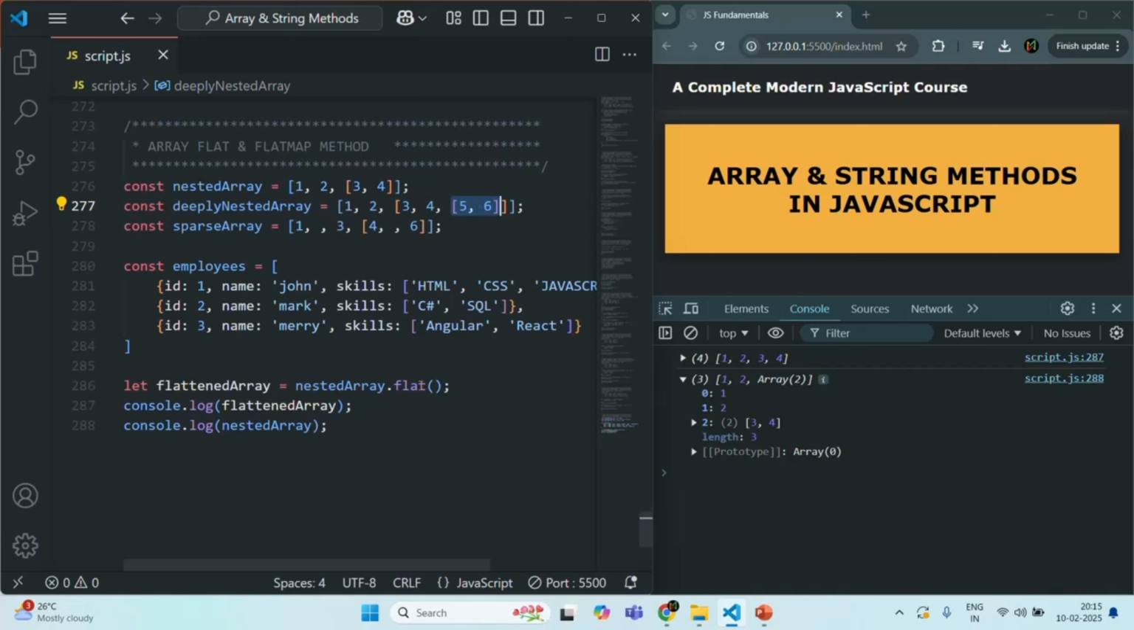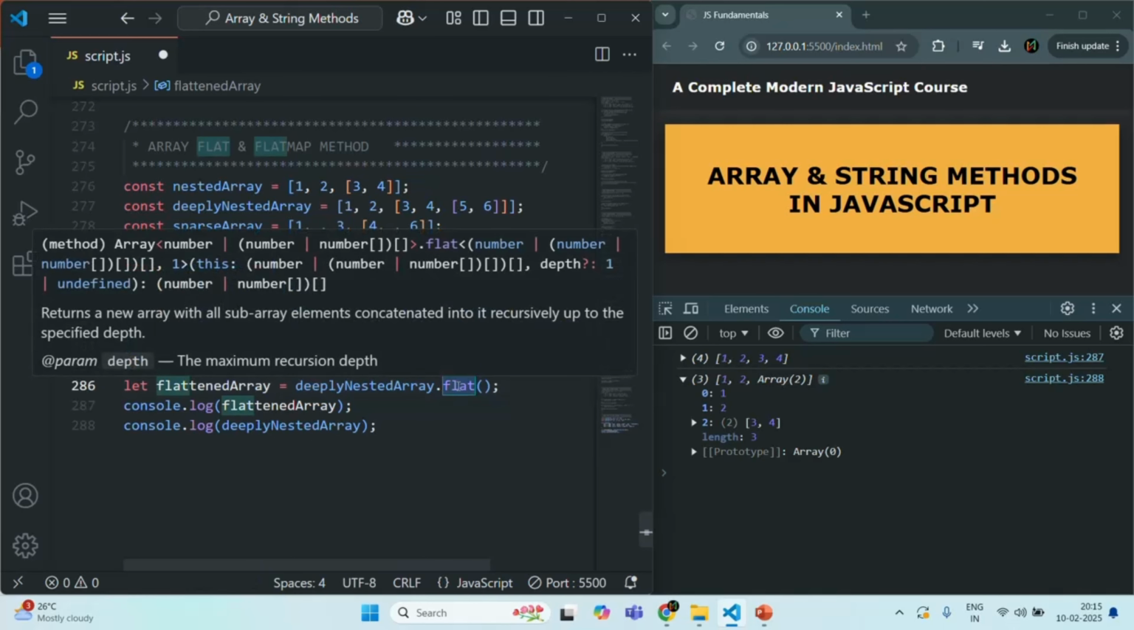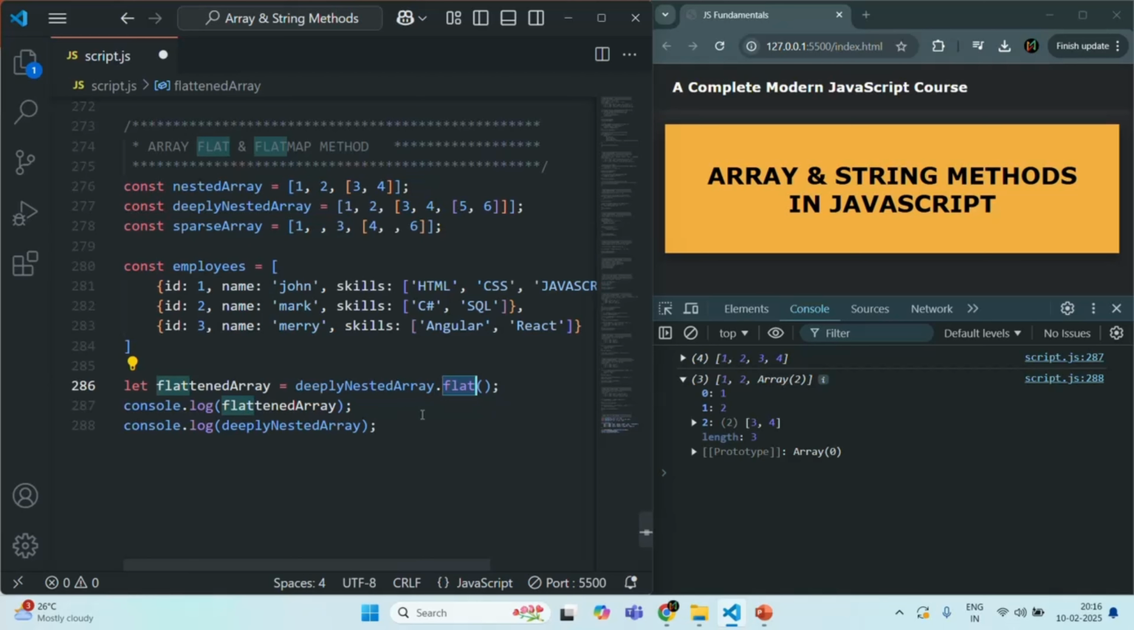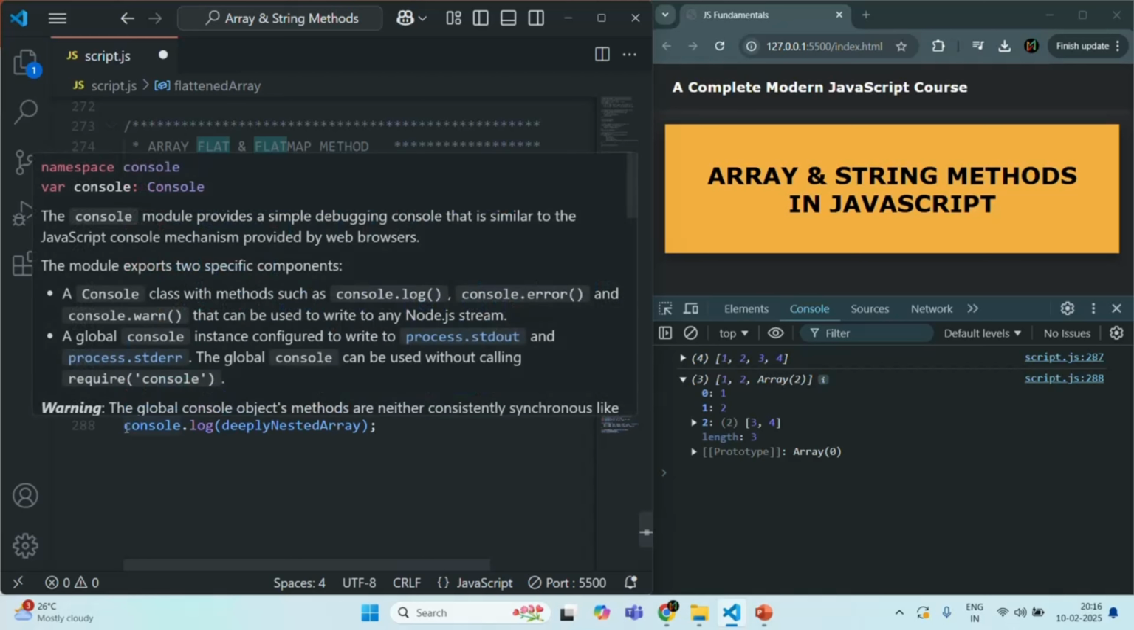What will happen if I call the flat method on this array where we have two levels of nesting? Let's see. Let me copy this deeply nested array, and instead of calling the flat method on the nested array, we are going to call it on the deeply nested array. Let me also log it here, or maybe I'll simply comment it for now. I logged that nested array because I wanted to show you that the flat method does not modify the original array. Instead, it returns a new array from the source array, and in that new array, it flattens any nested array.